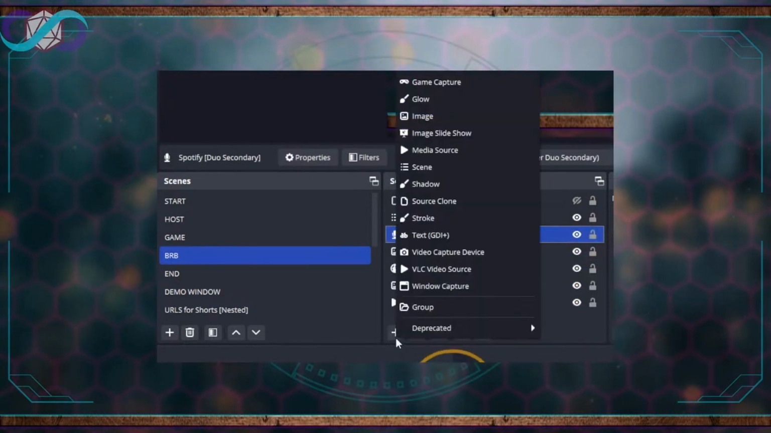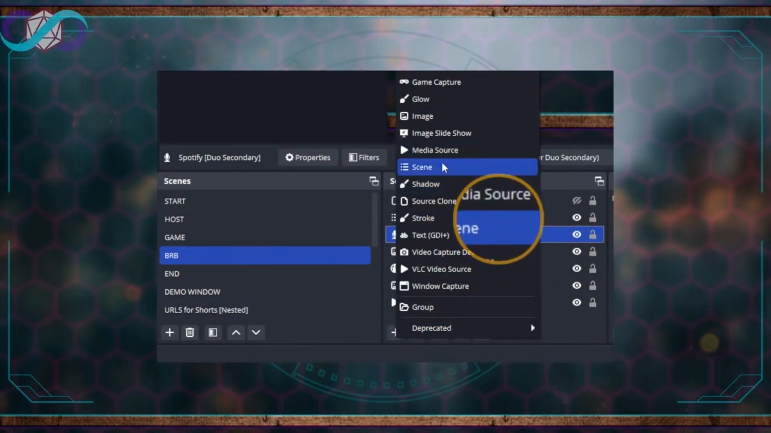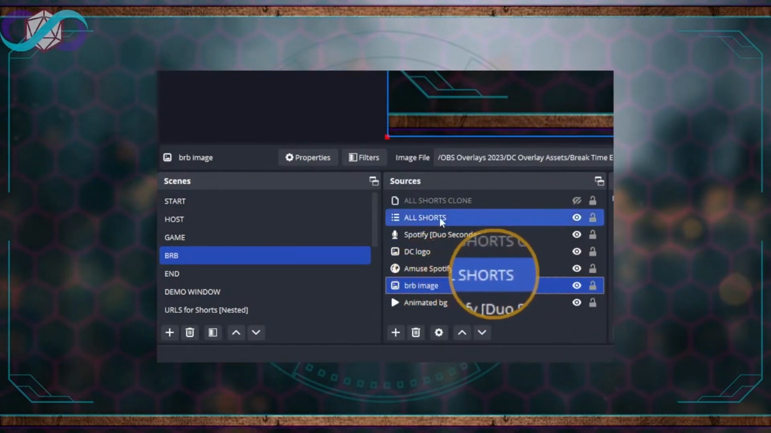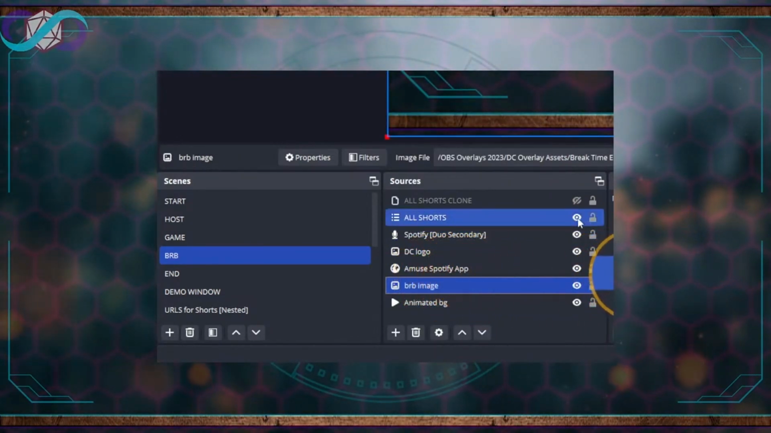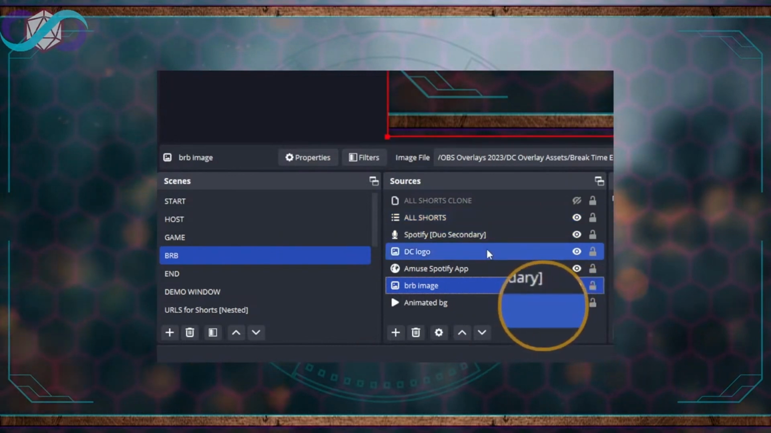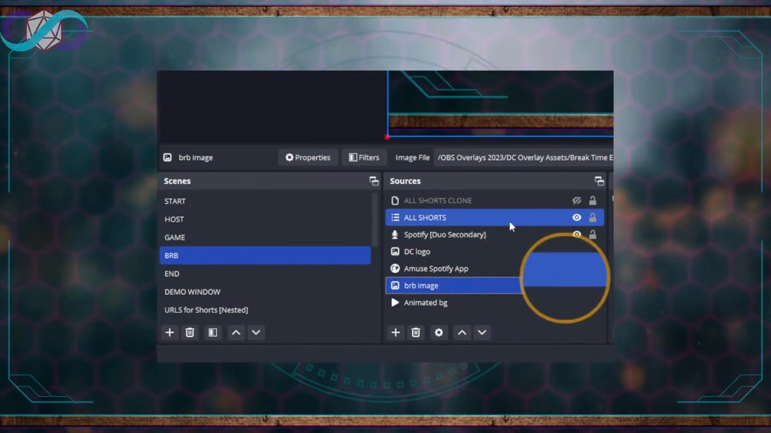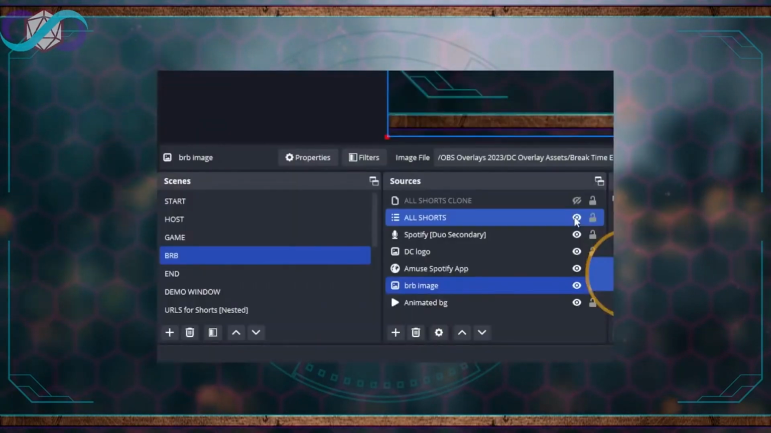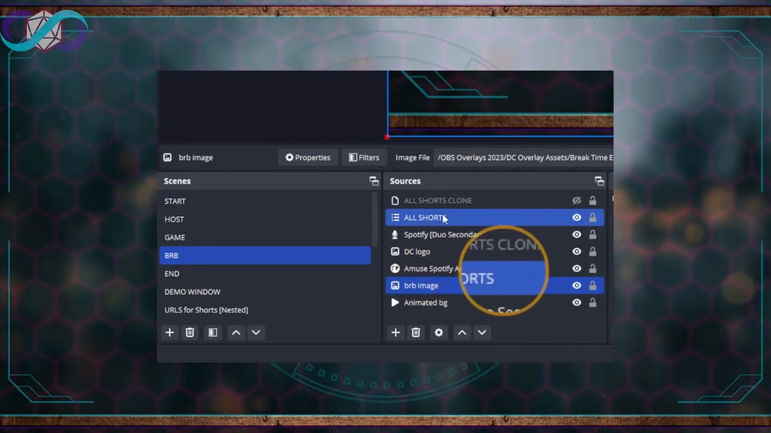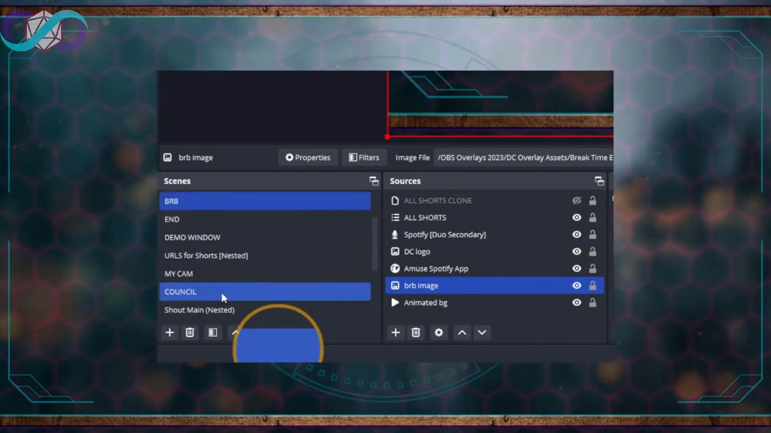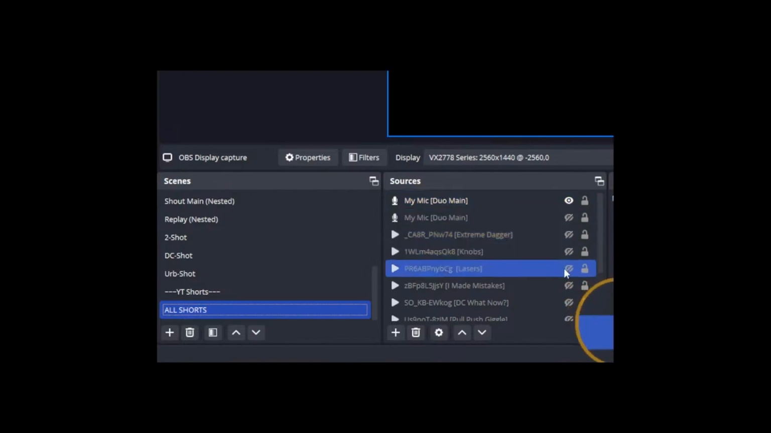So under sources, plus, scene, and as you can see here, it's right here, All Shorts, and it's not hidden. That's important too. You want to hide the shorts once you get them in this scene, because you're going to unhide them later. So have them hidden. You just click this eyeball. That's all you have to do, click the eyeball, and that'll hide and unhide things. So keep the nested scene active and shown, but when you go back to shorts, make sure everything inside the nested scene is hidden.